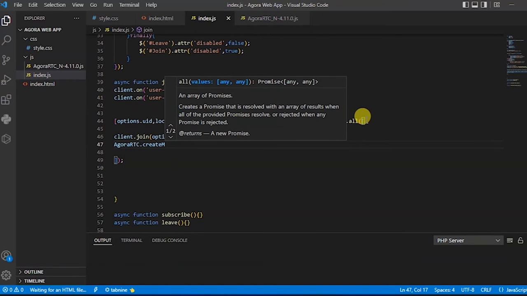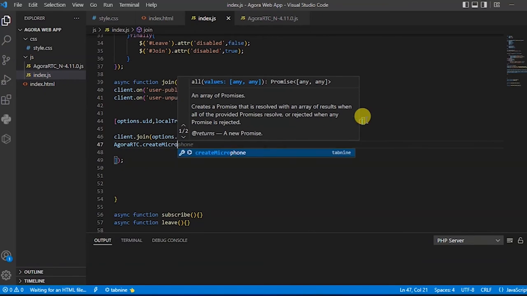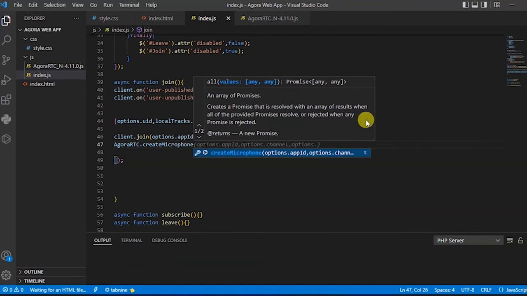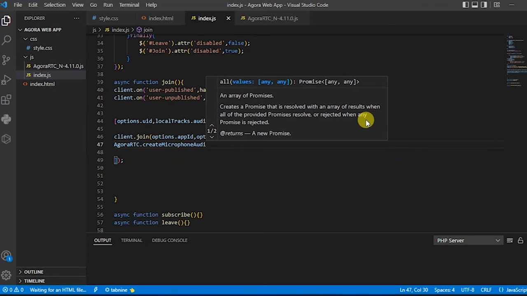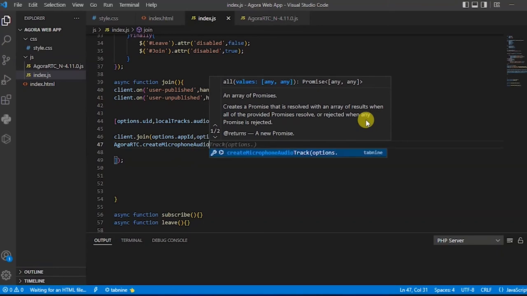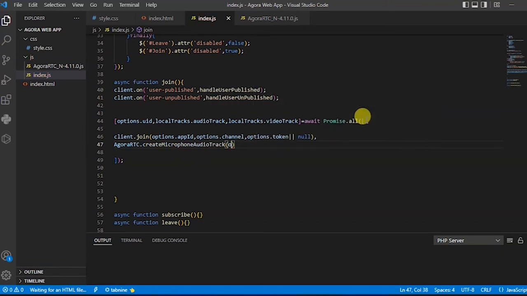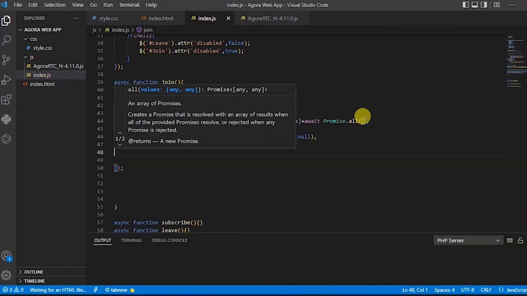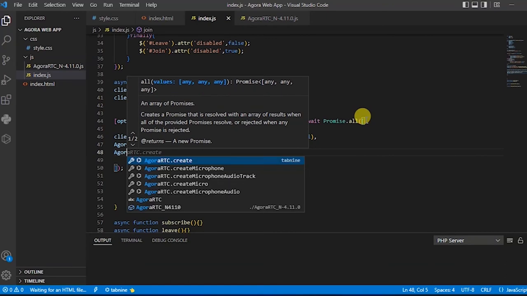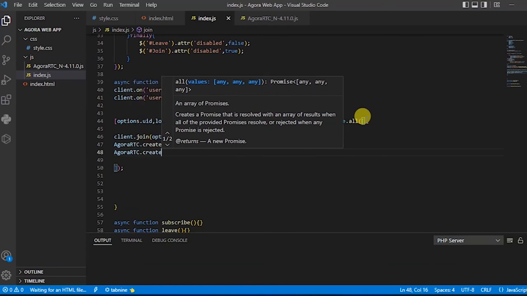Another, you will write AgoraRTC.createMicrophoneAudioTrack to get the user permission for audio. And the other will be AgoraRTC.createCameraVideoTrack.